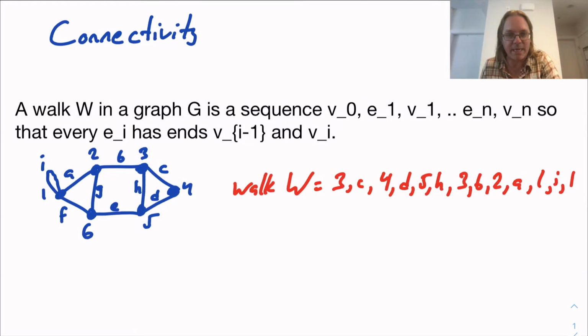I may make a mess of things, but I could try to draw this walk on the graph. Hopefully if you're following along, it'll be okay. So this walk starts at the vertex 3. It goes along the edge C to 4, along the edge D to 5, along H back to 3, along B to 2, along A to 1, and then around I, and then it ends. Okay.